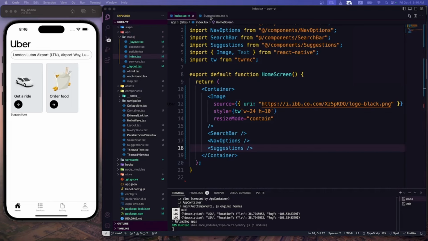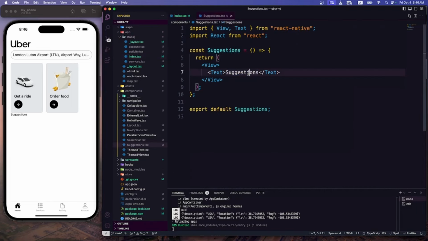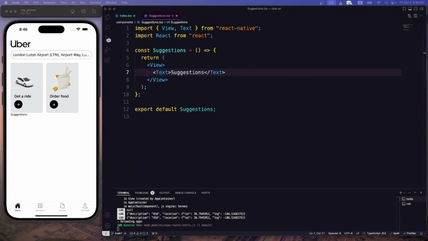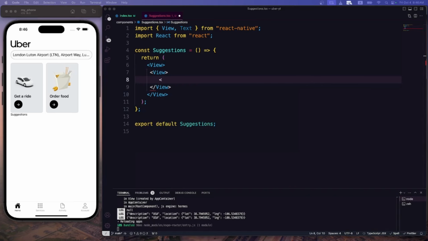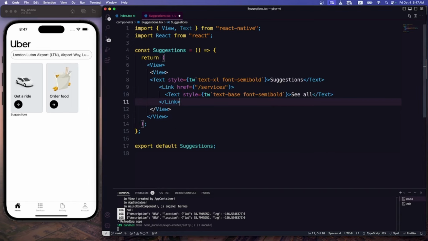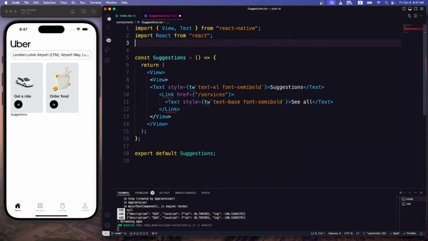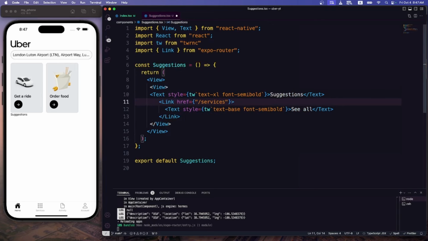And on the suggestions we'll do a similar setup. Command B to hide the terminal, so the left panel. So here in that view, we're going to make a certain sort of things. First we're going to put another view. Okay, here I'm going to define two text. Okay, so as you see, that's a similar function, the same setup. So I'm going to grab it here, and also I need to import tw, import tw from. Okay, and also I need to grab my link here. Now what we are doing right now is passing a text called Suggestions, and then also passing that CO. Whenever you click on CO, it will take us to our services screen.